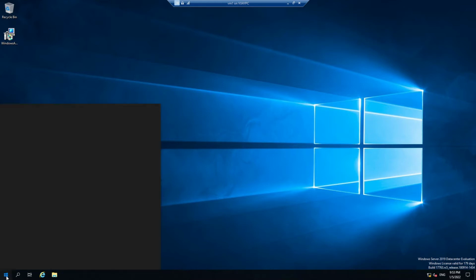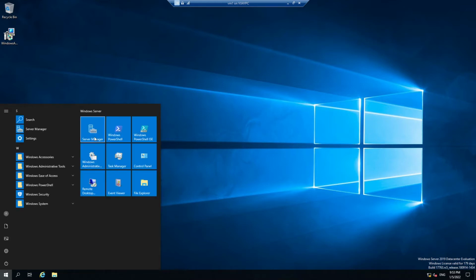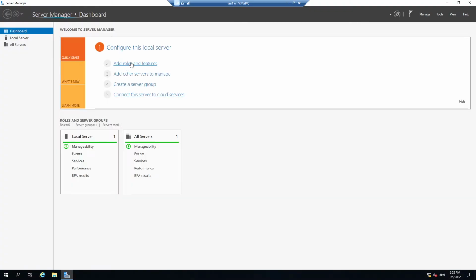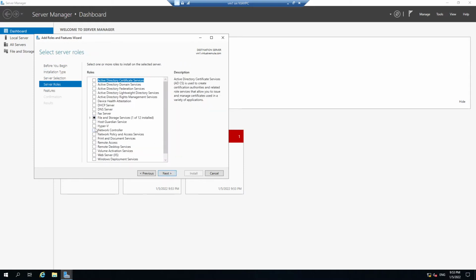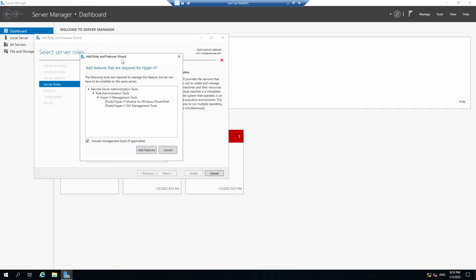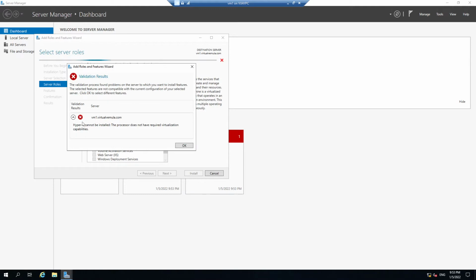So team, if you try to install this particular role called Hyper-V from Server Manager, I'm going to roles and features. Next, go to the server roles and select this option called Hyper-V. That's what we need. So I'm adding those Hyper-V features. And what you see here is this error message, which says that Hyper-V cannot be installed. The processor doesn't have the required virtualization capabilities. So how do we fix this?